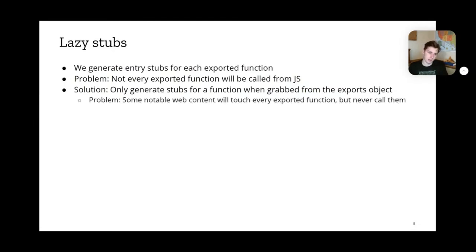The problem with this is that there is some notable web content out there, I will not name names, that will touch every or many exported functions, but it will never call them. And so that can trigger a pretty pathological case in generating these stubs lazily. Well, let's try it again. Solution number two. Let's only generate stubs when a function is called.